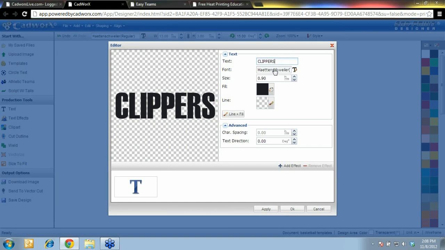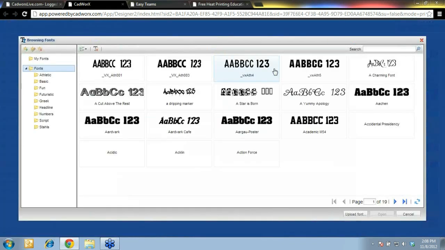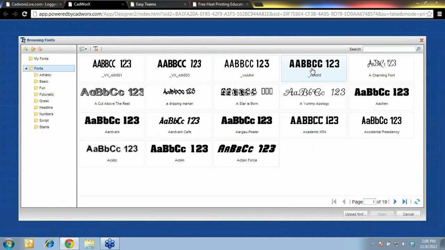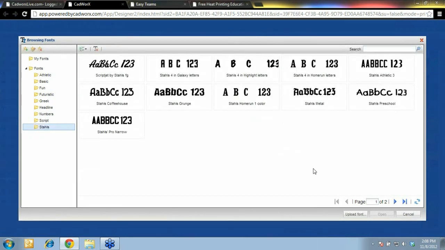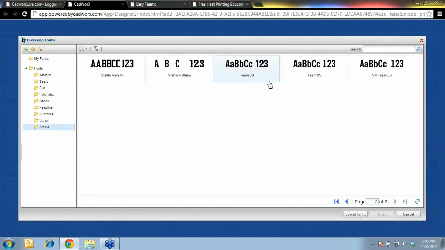Likewise, there's a font option, and I can just click inside of the font box, and CAD Works comes preloaded with a variety of fonts that you can use. They're all categorized here. You can get some of the most popular Stahls' fonts, including fonts like Team US, Stahls' Varsity. You can also upload your own fonts from your computer. If it's a TrueType font, you can click this button to upload the font, and it will be added to your library under the My Fonts folder. So you can store any fonts that you have on your computer that are TrueType fonts onto here.